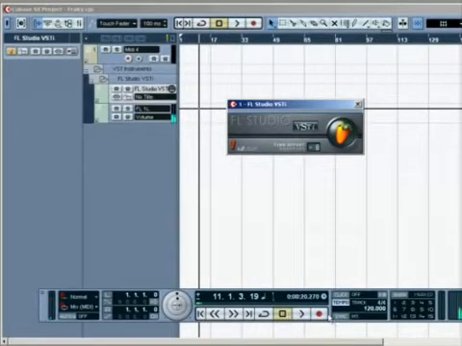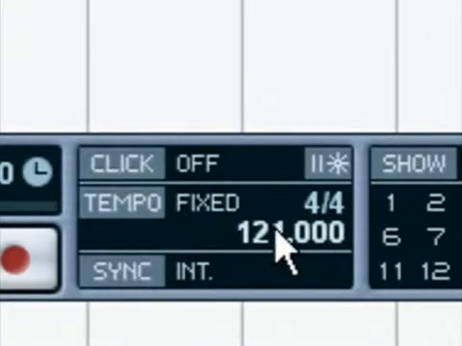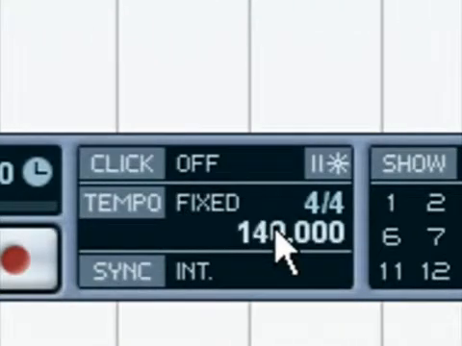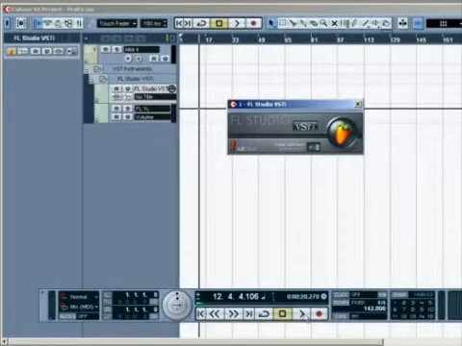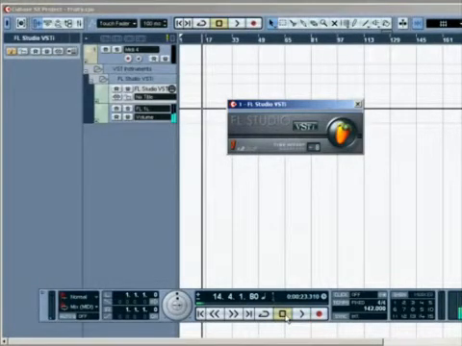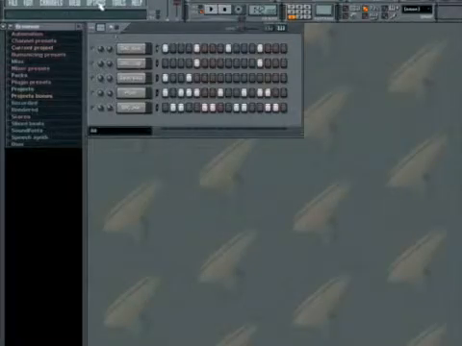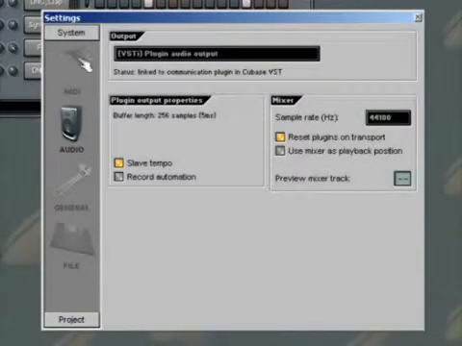If we increase the tempo in Cubase, we can see that FLStudio is synced to follow the tempo of the host application. Okay, so now if we go back to the FLStudio interface and into the Options Audio Settings menu, we can select to have FLStudio follow the host application by slaving to its tempo, or just to follow the tempo that you have set in FLStudio itself.